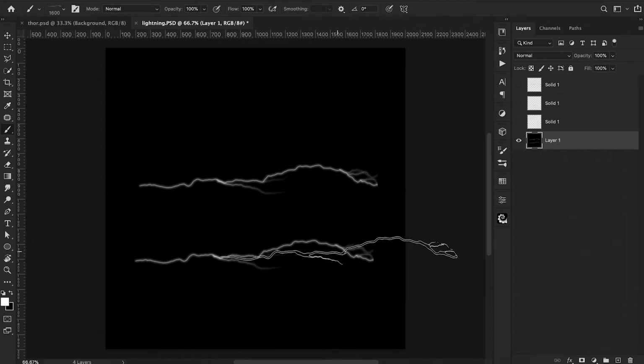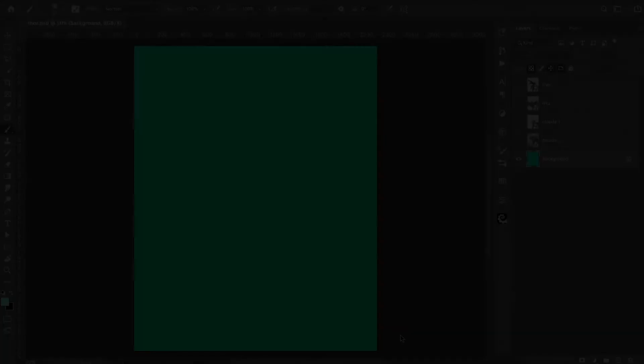So now you just have to go back and do these same exact steps again for your other lightning layers. Okay, let's move on with the tutorial.